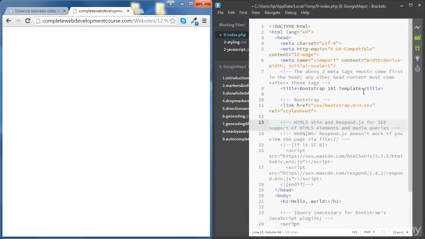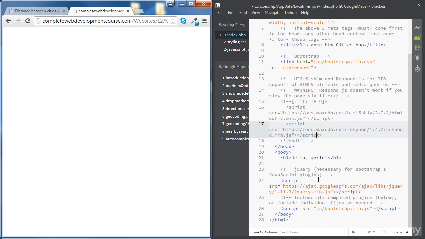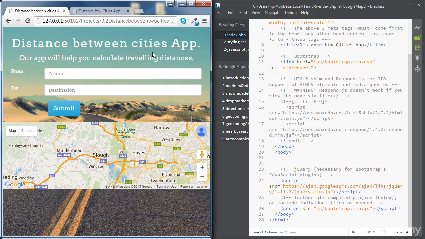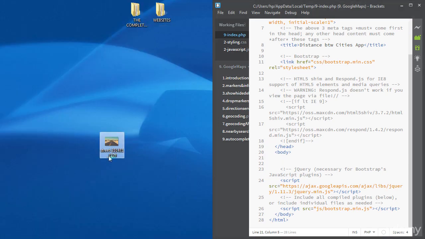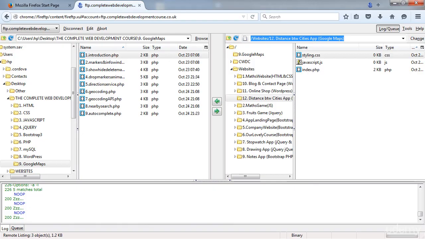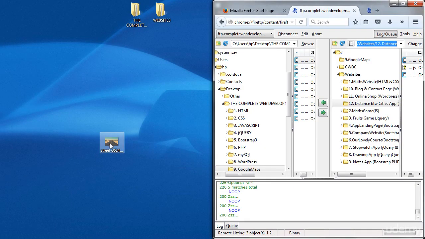And let's change the title to Distance Between Cities app. All right, to start, let's get a nice background picture for our website. Okay, so you can use the pixabay.com website as we've done before. And once you get your picture, you can place it in your FiFTP. So I'm just going to drag the picture in my FiFTP like that.